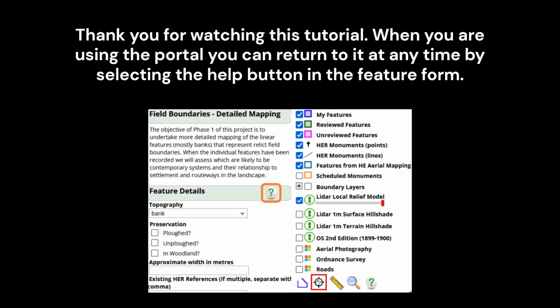Thank you for watching this tutorial. When you are using the portal, you can return to it at any time by selecting the Help button in the feature form.